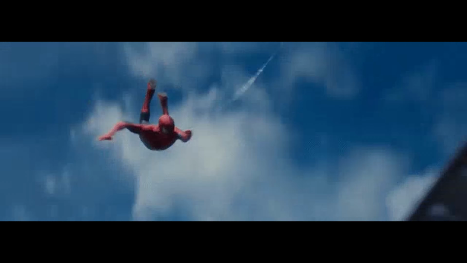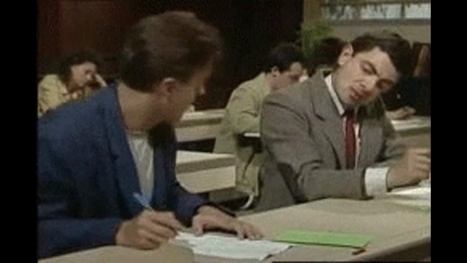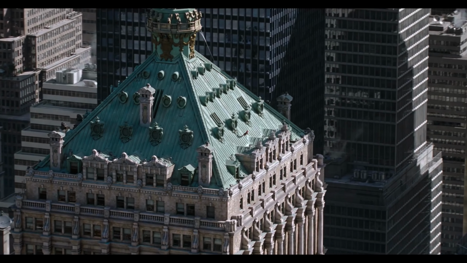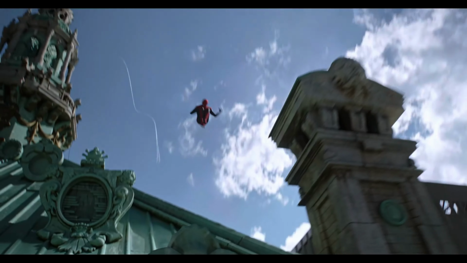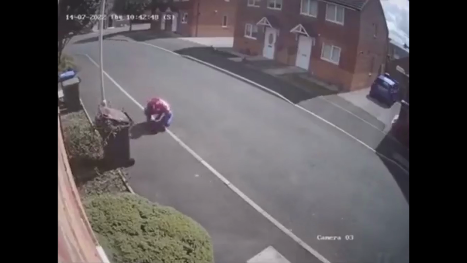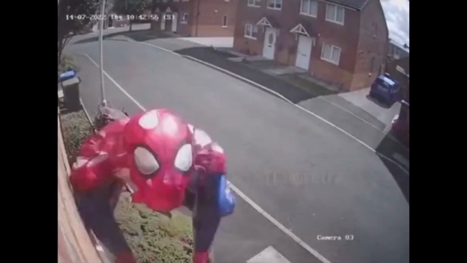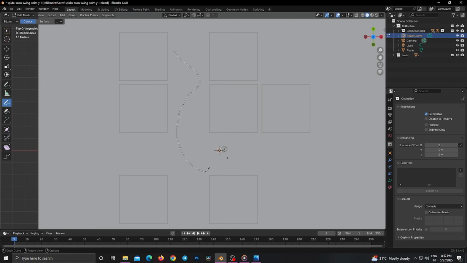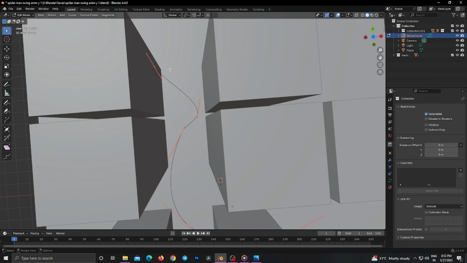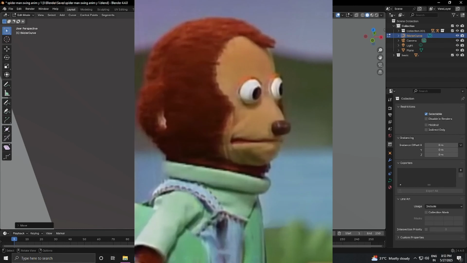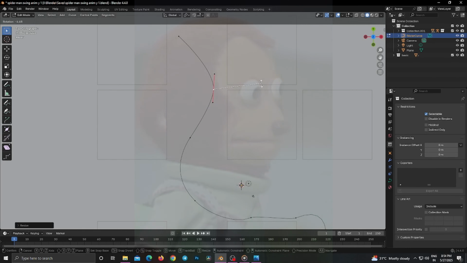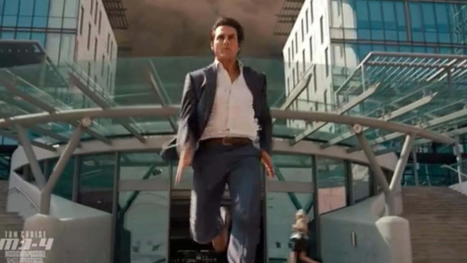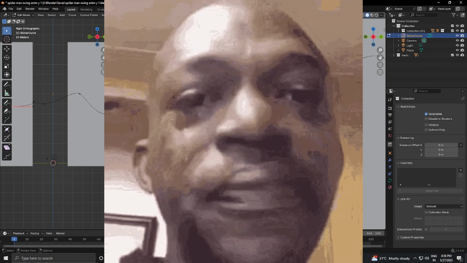To start with the animation, look for references from the previous films. I am taking the final swing sequence from Far From Home as my reference for my animation. After finding a reference, plan how you want your Spiderman to move around the city. Then, in Blender, add a Bezier curve and make the path along which Spiderman is going to swing across the city. For my animation, I want my Spiderman to swing into the shot, jump onto a building, run across it, and swing out of the frame.